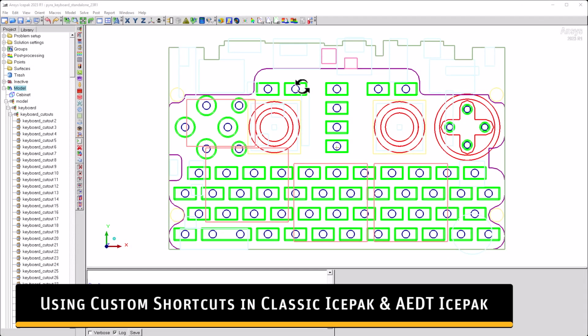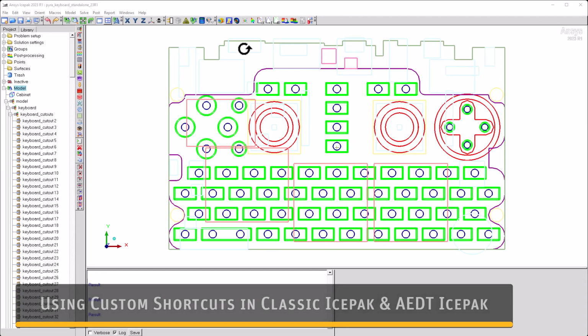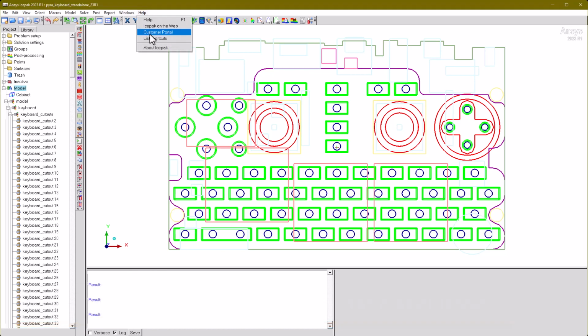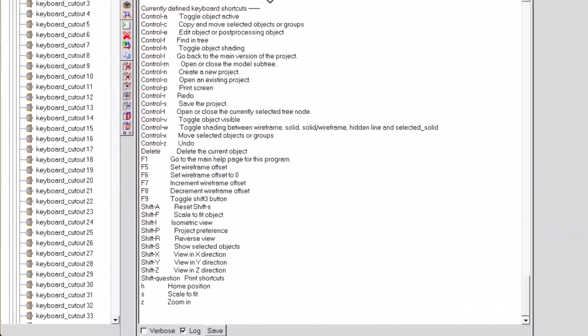In classic Icepak, it's not possible to create custom shortcuts. However, we have a standard set of very useful shortcuts. To list all of them, just go to Help, List Shortcuts.